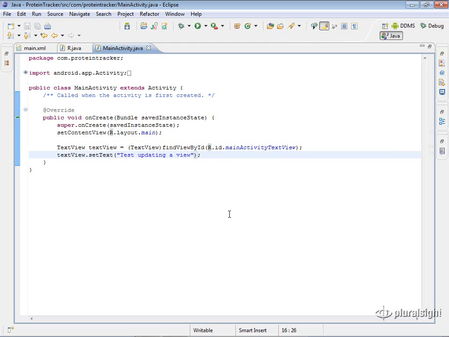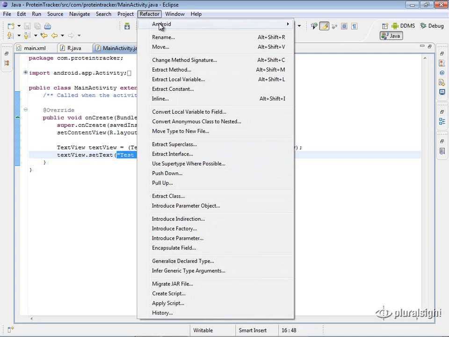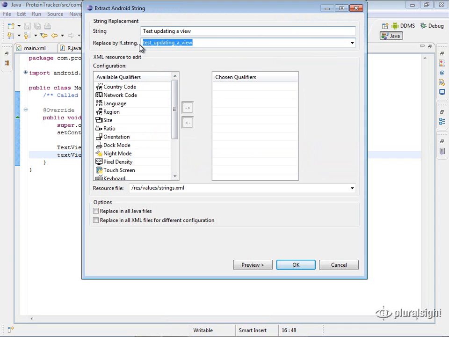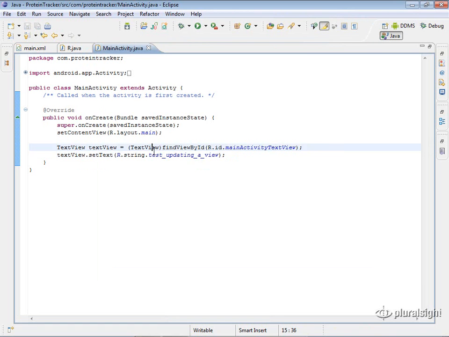And there's one more thing I want to show you here before we move on, which is how to extract this string into a resource file. This is pretty important if we want to be able to localize our application. It's actually pretty simple to do. All we have to do is highlight our string here. And then if we go up to Refactor, Android, Extract Android String, and I'll just leave the default "test updating a view" here, and then hit OK, you can see that now it's calling R.string.test_updating_a_view.